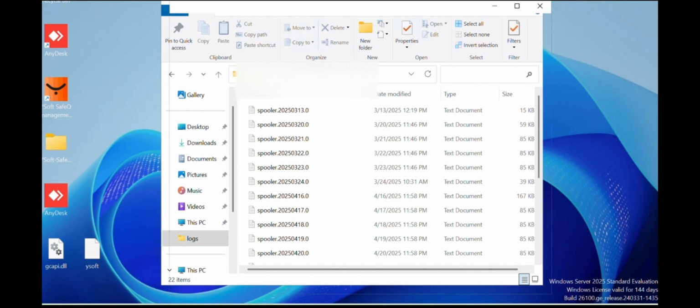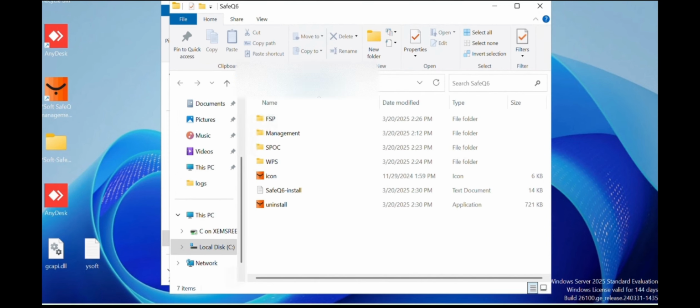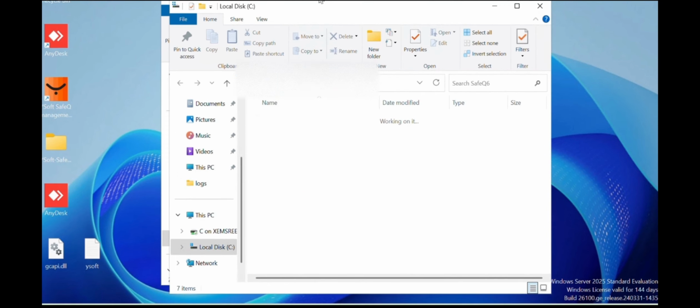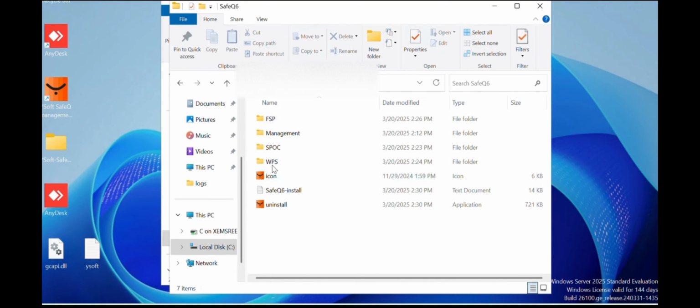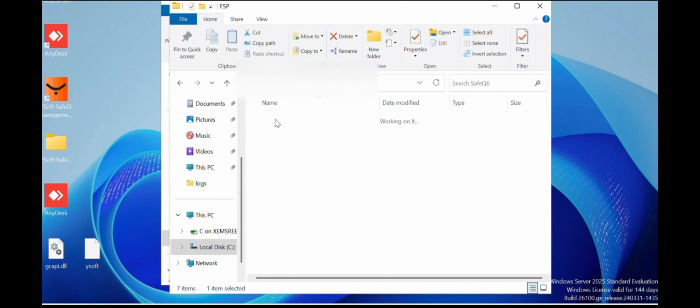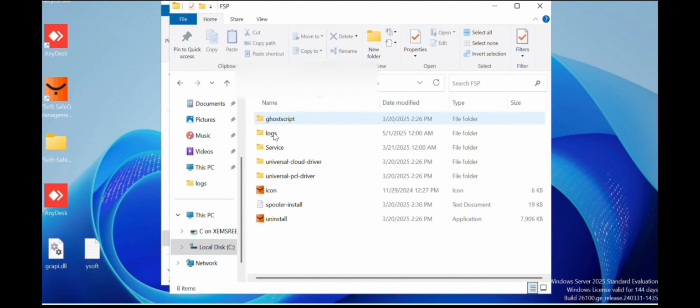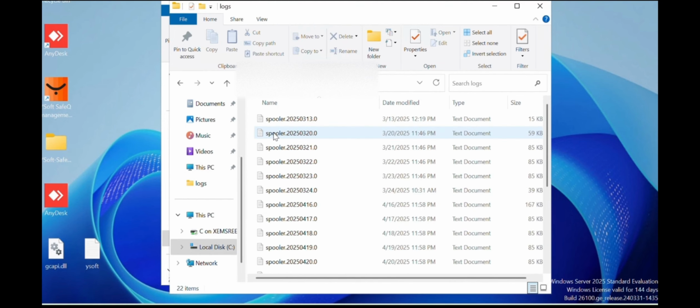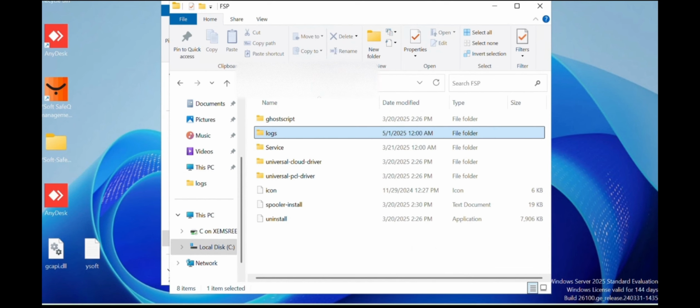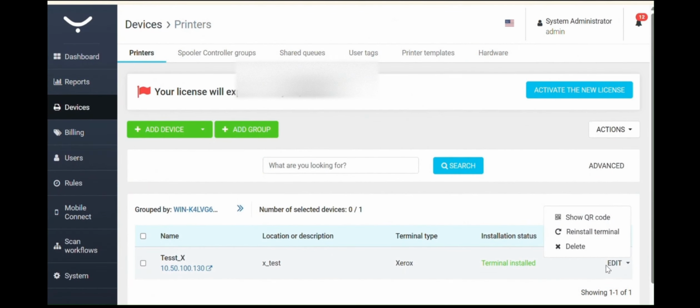See, here are the logs. What you can see, local DC inside SafeQ 6. So you can see management, and in the management you can see spooler controller management, flexi spooler, and inside all the folders you will be able to get the particular logs for this. Here you can see spooler log. So anyway, I will not be doing it now. I just want to show it to you.